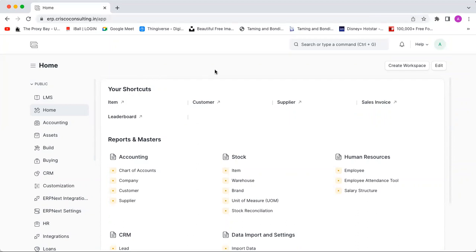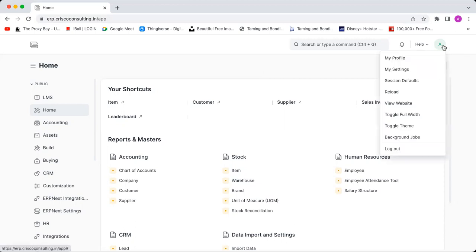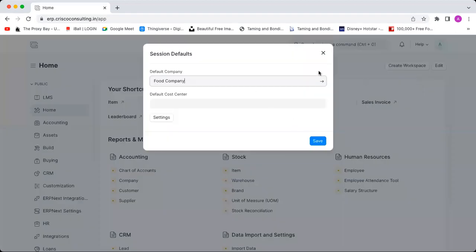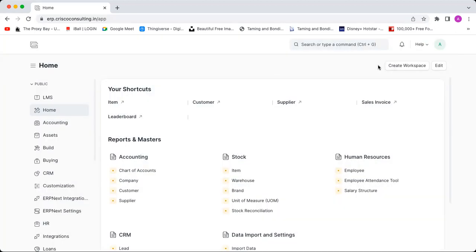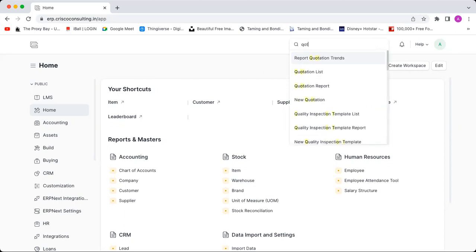ERPNext has quite a lot of feature sets built into it. You have your profile where you can change your password, you can change your company, you can have multiple company setup in this ERP. You have a search bar. The search bar is useful in a way where you don't have to remember in which module what doc types are located. Let's say you want to make a quotation. You simply write quotation and it will show you the search results all related to the quotations.